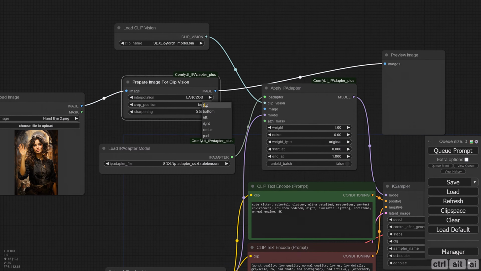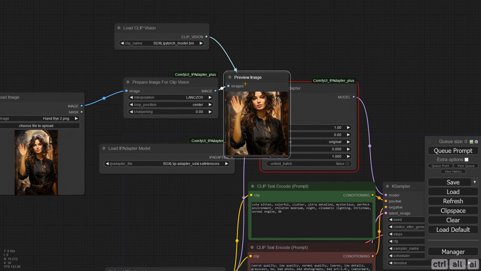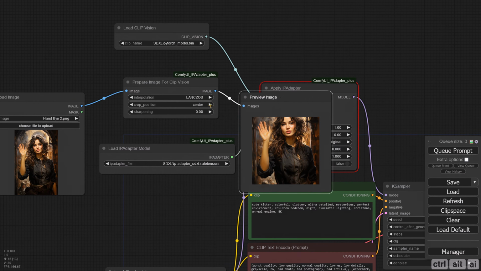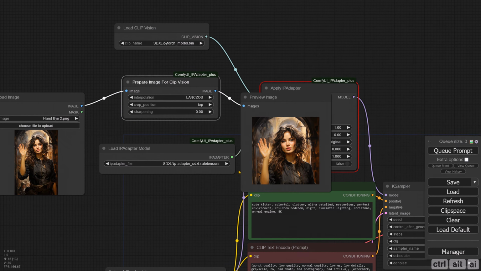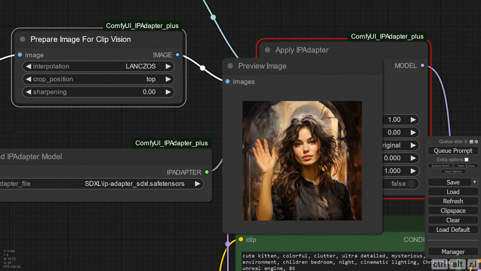Let's say you take a very long image. Without this node, the clip engine would get the following image. With this node, you can set the crop position to top and get the subject face centered. If the image is too blurry, try using the sharpening tool.